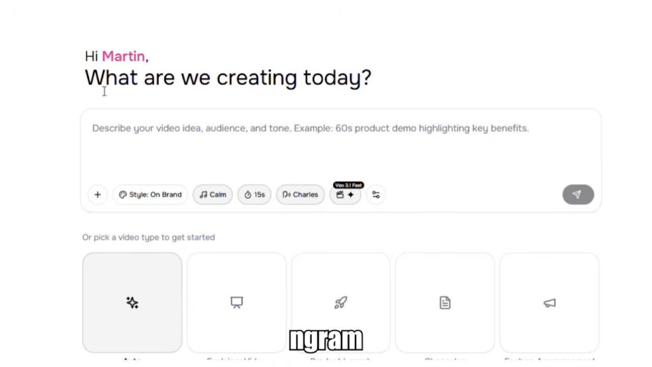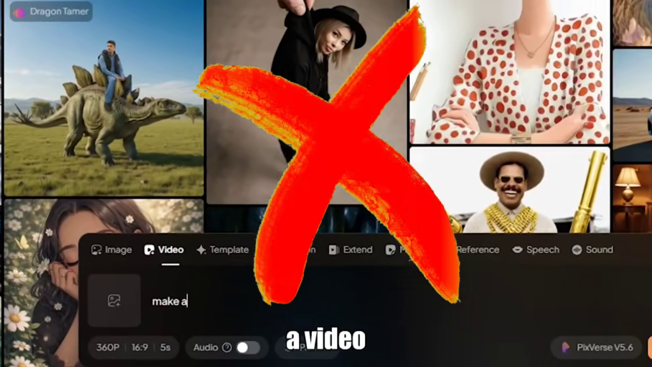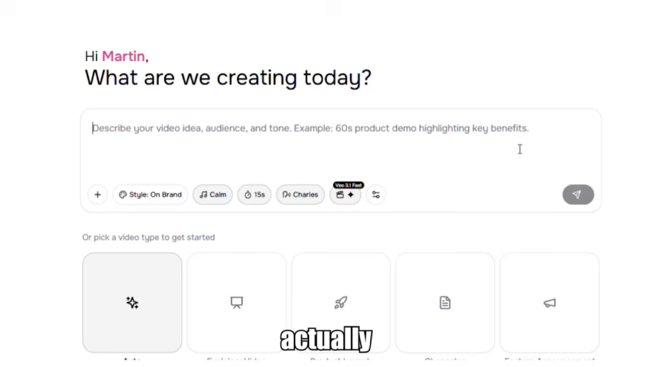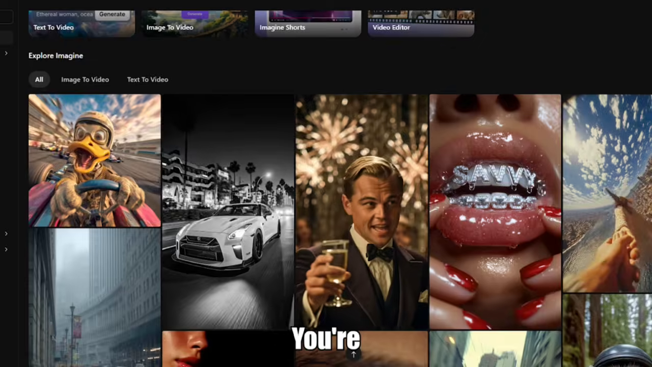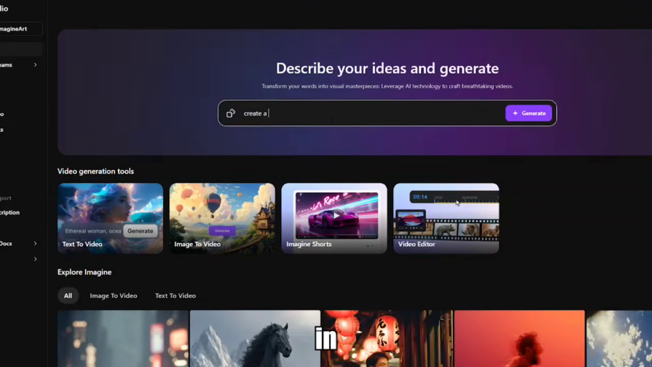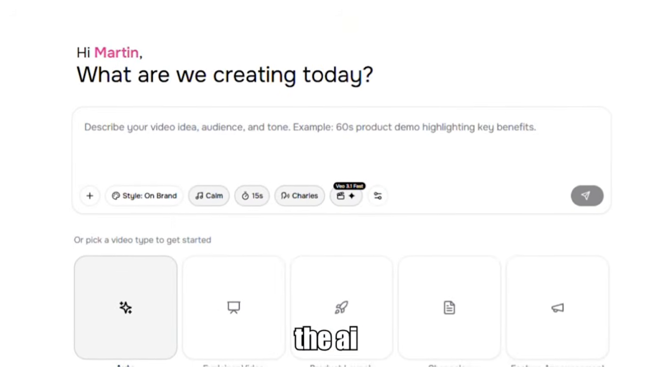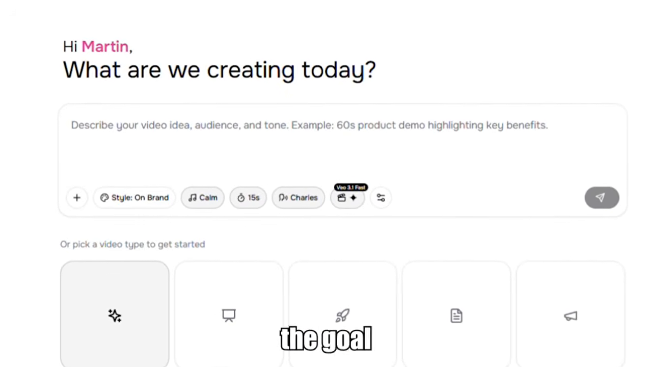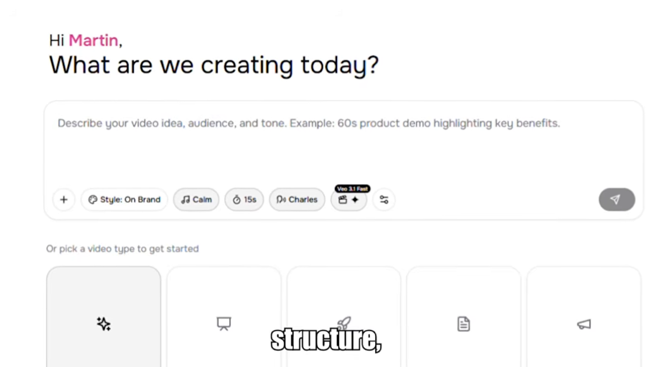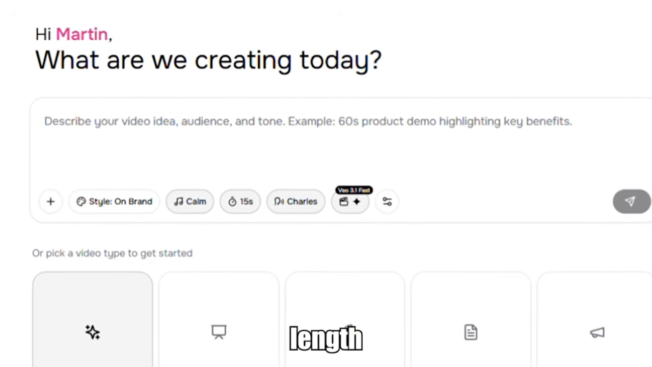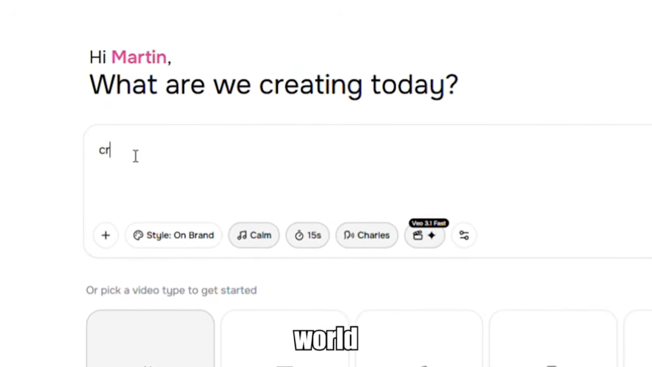The core of ngram is the prompt, but this isn't just a text box where you type, make a video about Slack. What makes ngram different from template tools is that it actually understands context. You're not picking a layout and filling in blanks. You're telling the AI the audience, the goal, and the channel, and it adapts the structure, pacing, tone, and length to fit. Let's try a real-world example.